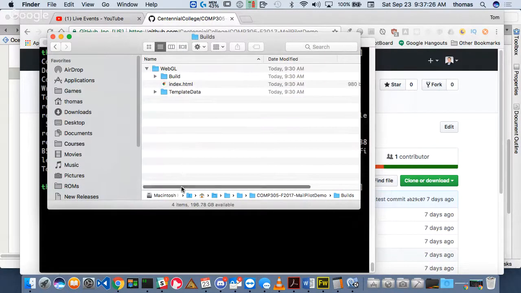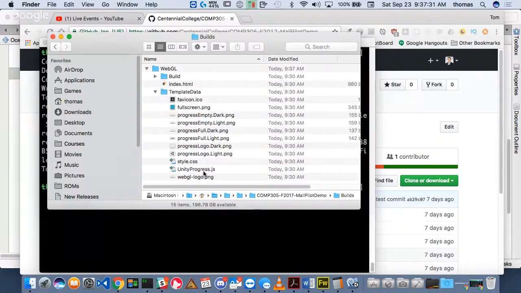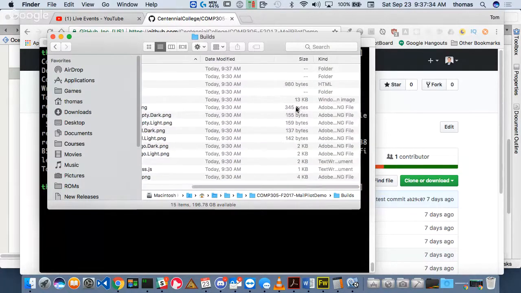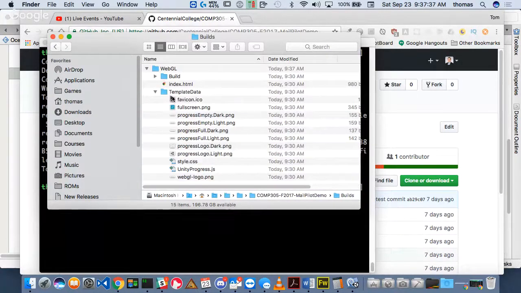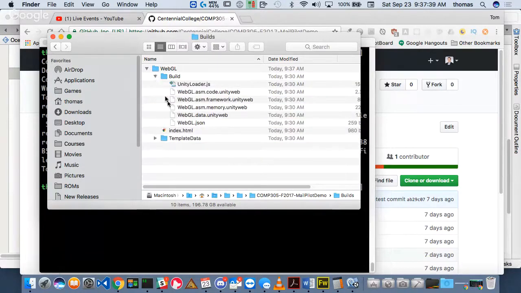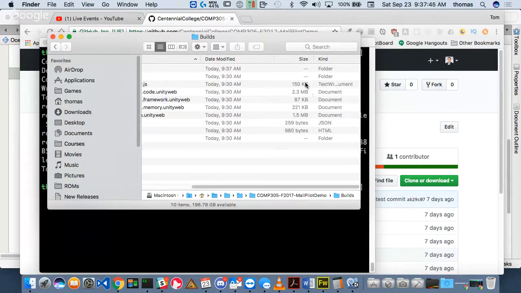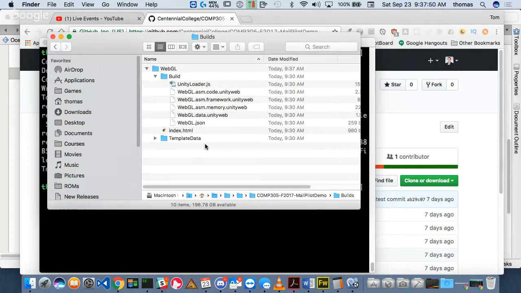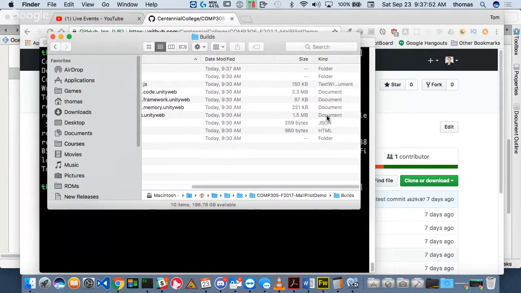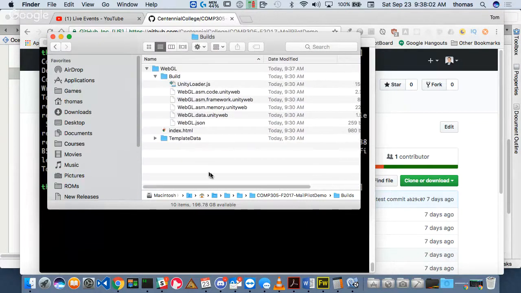Notice that I've got a couple of things here. I've got template data, which is all the template data stuff that comes with Unity by default. This isn't very big, as you can see. But inside my build, we have a Unity loader.js file that converts from C# to JavaScript. And where the heck is my big file? I don't see it. Do you see a big file here? That's 80 megs. Look, I got 150K, 2.3 megs, 87K, 221K, 1.5 megs. What are they talking about? Well, it's not in here, guys.